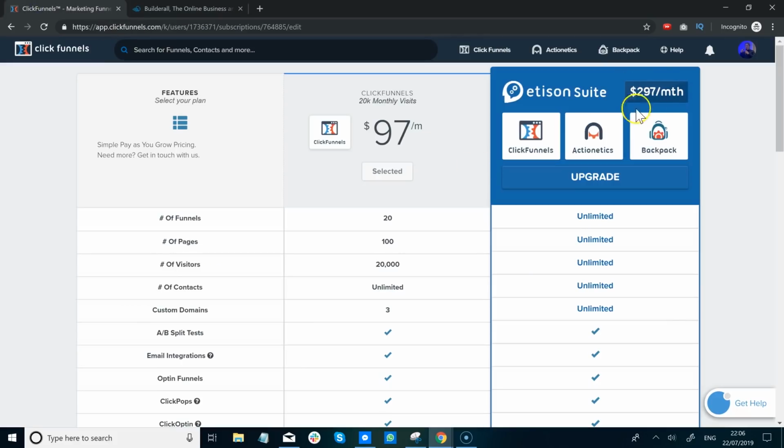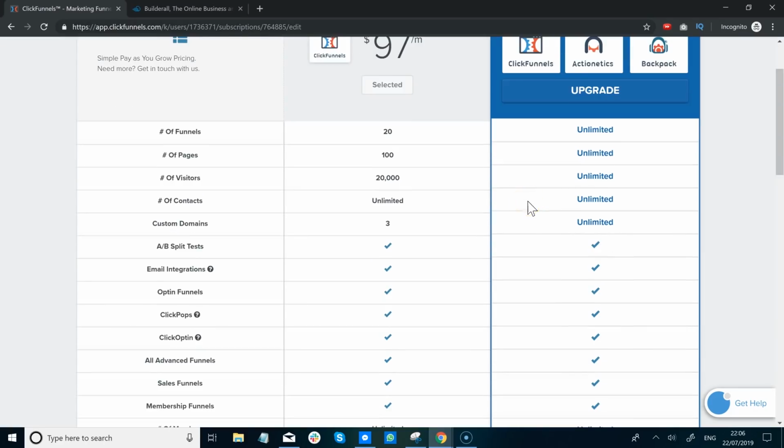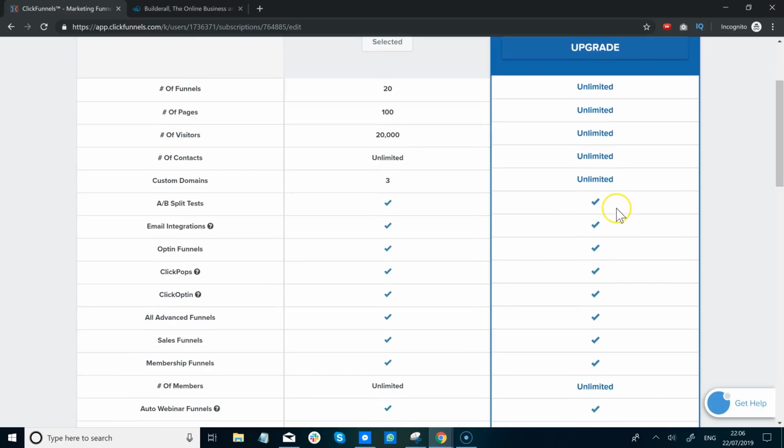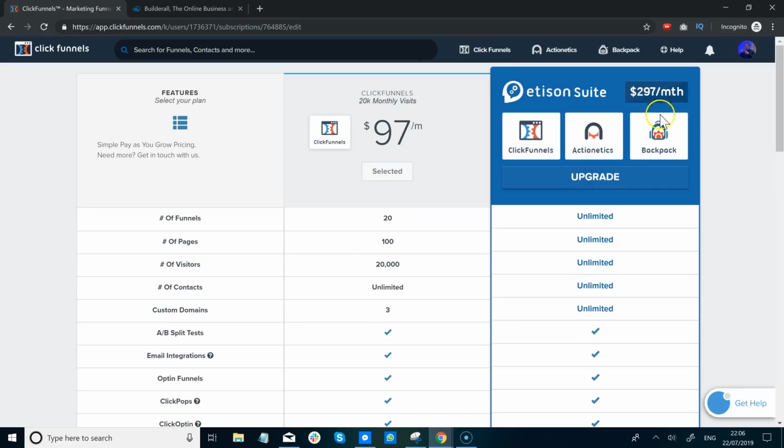Even if you buy the highest plan on ClickFunnels, $297 a month, if you want to have high converting funnels and follow up, you've still got to buy a chatbot. You've still got to buy a social proof tool. You've still got to buy a webinar platform if you want to run webinars. So this $297 a month just covers your funnels, email marketing, and affiliate platform if you want it.